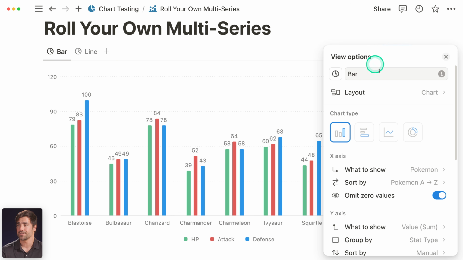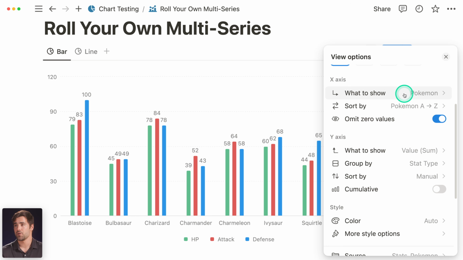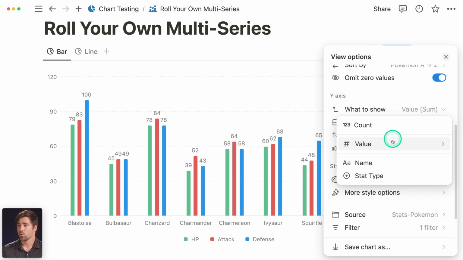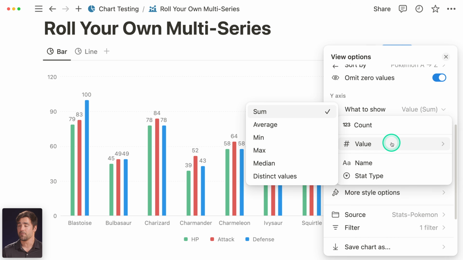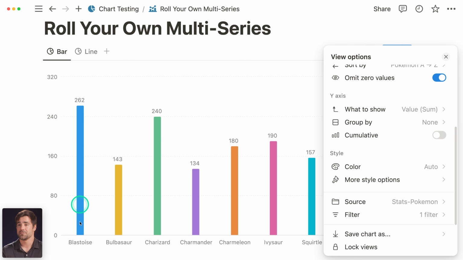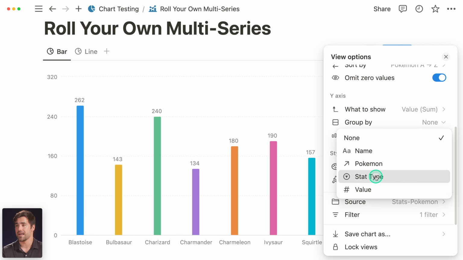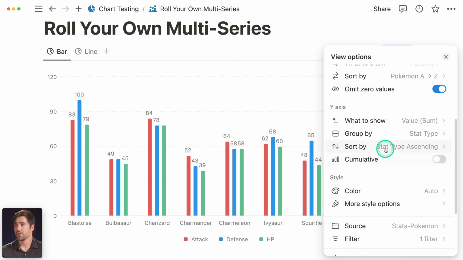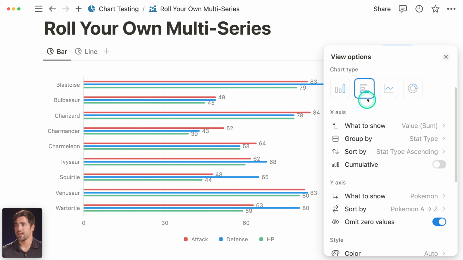If we go into our chart settings, we can see that, of course, we're showing Pokemon on the x-axis. That's our x-axis value. Our y-axis value is that value property. We are taking the sum, which is going to get all of them. So for the Blastoise record, if we don't group here, we can actually ungroup, and we can see that the entire sum of all of its stats added together is shown here. Then we group by that stat value, and that's what's going to create our sort of multi-series style chart here.